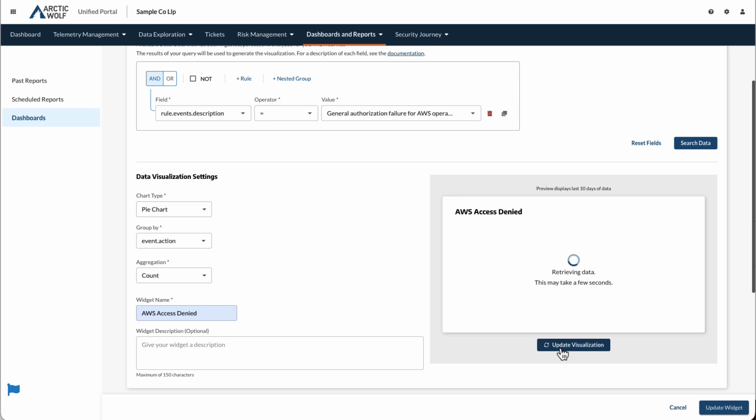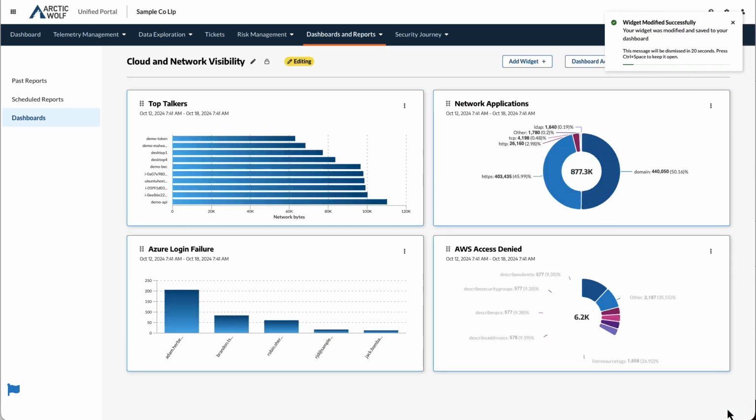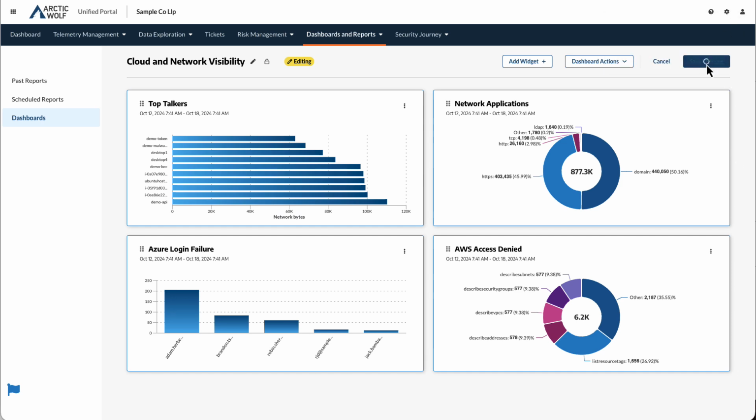We can now click Update Visualization and see that the pie chart now shows AWS authorization failures. Finally, click Update Widget. As we're redirected to the dashboard, we want to be sure to save the changes.